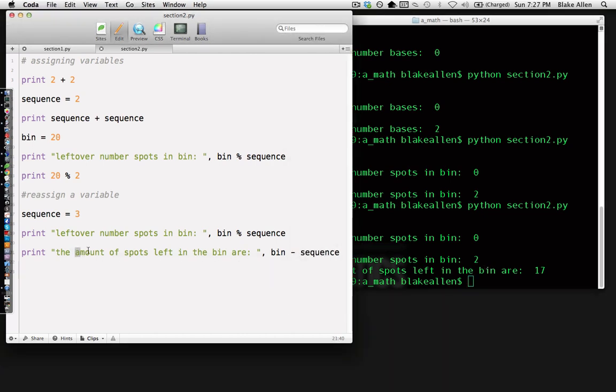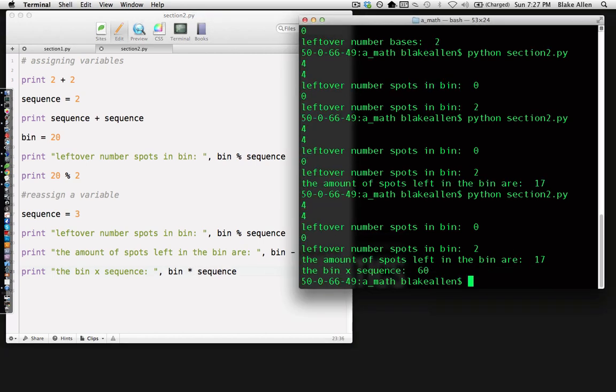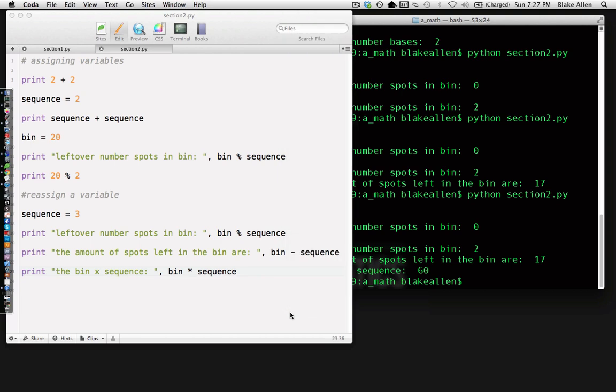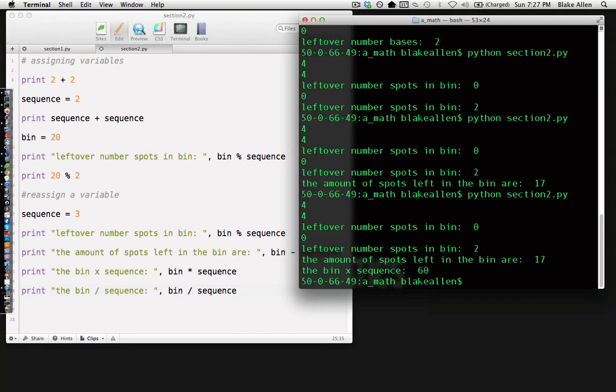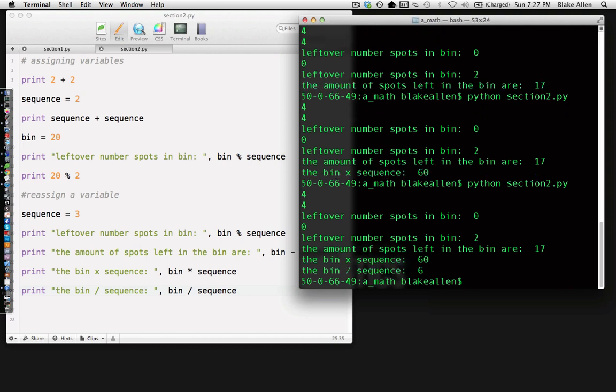We could do bin times sequence, using that star, and that's 60, so 3 times 20 is 60. And we can also do, of course, you guessed it, bin divided by sequence, which is equal to 6. 20 divided by 3 is equal to 6. Now, keep in mind that we don't have the modulus.